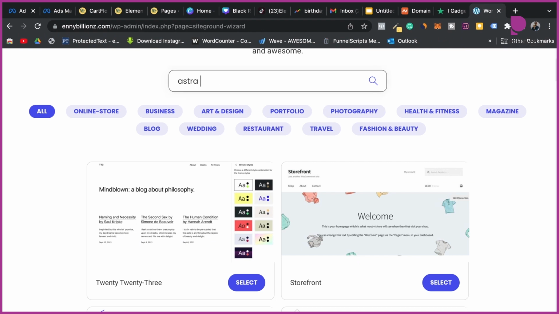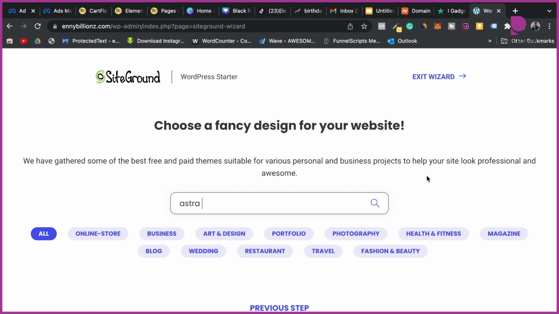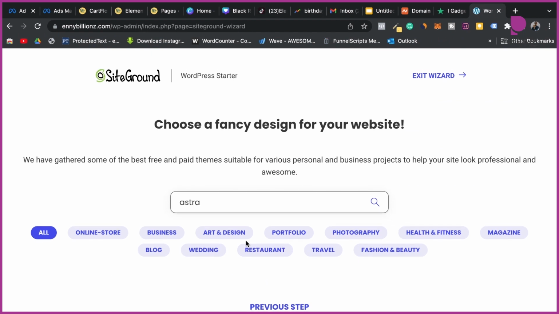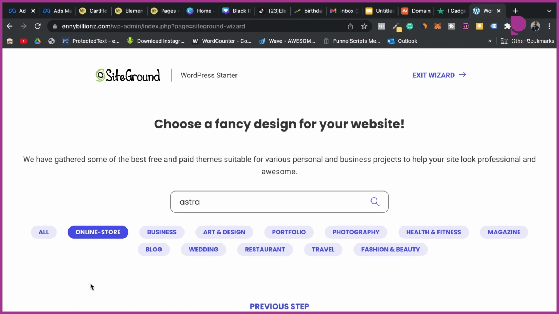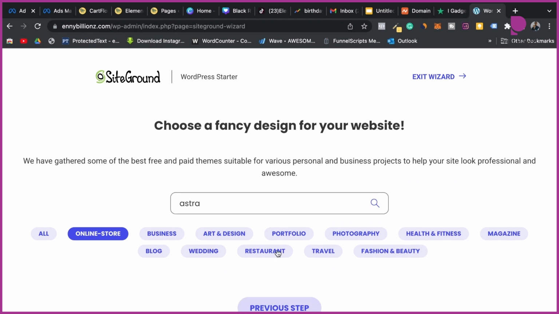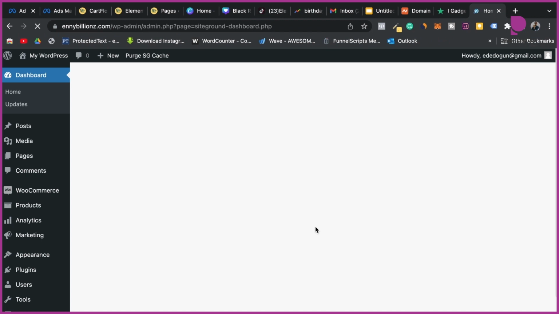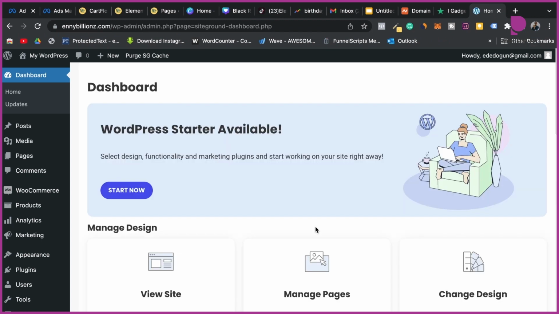So you don't need to choose any of these themes. Although it would have been nice if you could find Astra theme here, but you can easily get the Astra theme once you are at the dashboard of your WordPress website. So let's just exit this wizard right here and head on to the WordPress dashboard proper. So I'm just going to exit, and then I'm just going to go to the WordPress dashboard.